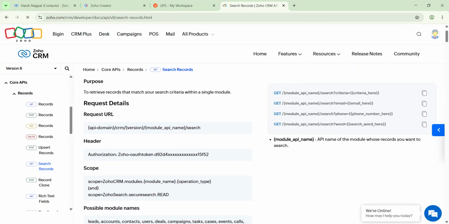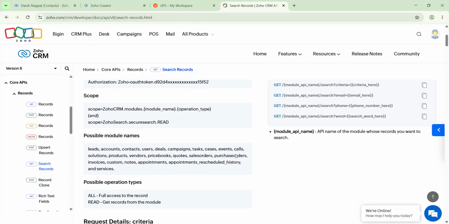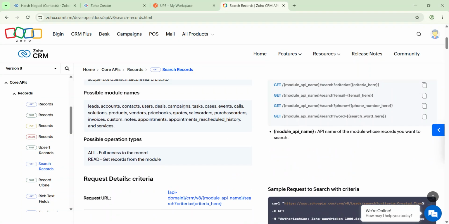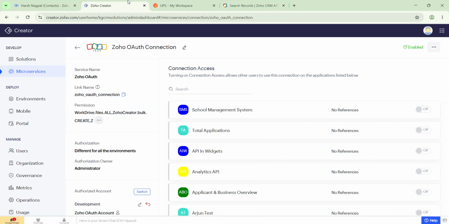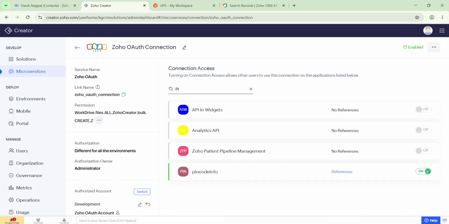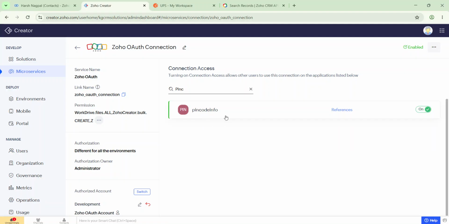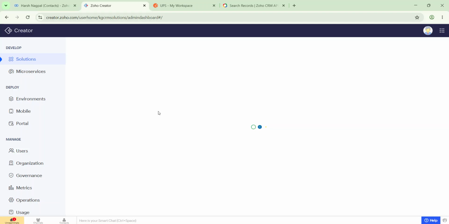Yeah. So this API I'll use, and that API specified scopes. These scopes you need to pass on that connection whenever you're creating a new connection, and make sure that connection is authorized for your application. For this demo I'm using a pin code info application, and that connection is enabled for this application. That's why it's returning the successful response inside my function.